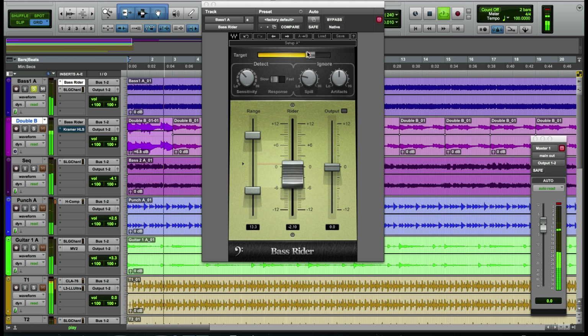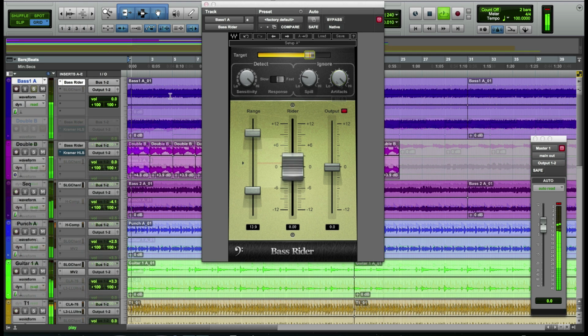If you think the BassRider is missing something, increase the sensitivity setting and set response to fast. Now remember what I said earlier on about artifacts. If you're hearing something in here like a noise or a buzz that's being unintentionally detected, increase the artifact setting. Now let's have another listen.